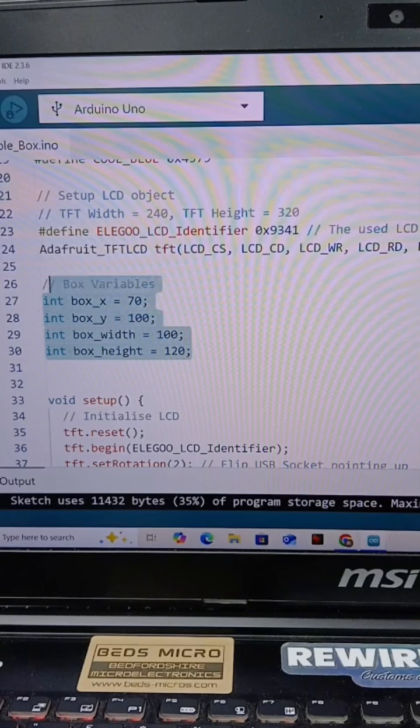And some basic information about our box, such as its x coordinates, its y coordinates, and its width to the right of the x coordinate, and its height going down from the y coordinate.